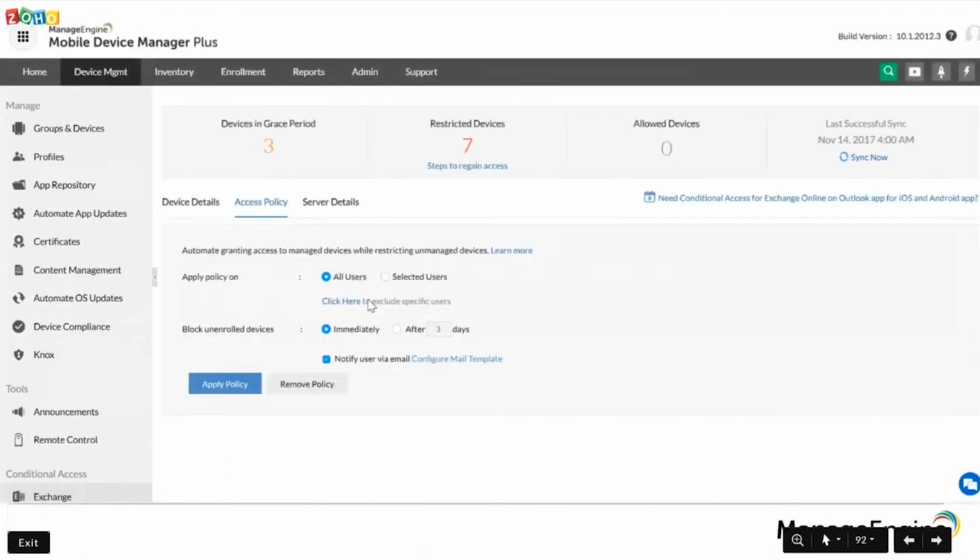You can configure this and make sure that your unenrolled users can either be blocked immediately or after a certain number of days. So you can also provide a grace period depending on how long you want to wait to block your users. You can also choose to apply this conditional Exchange access policy either for all of your users in MDM or for specific users alone. Enable this option to be notified through mail every time a device is enrolled or blocked. Now you can click on Apply Policy.